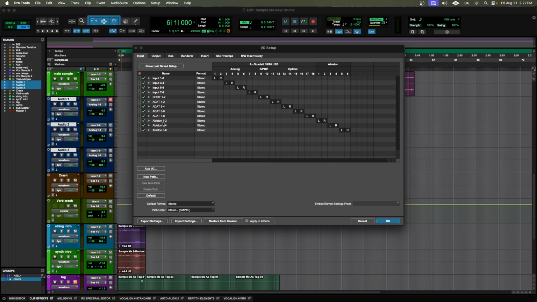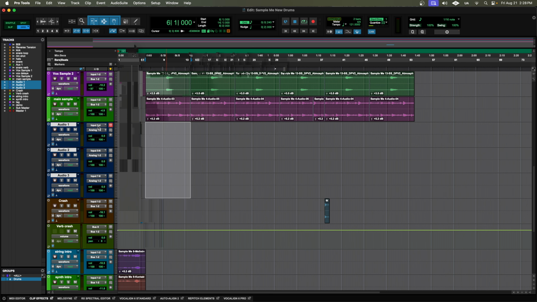Because now what we want to see is we want to see Ableton 1, 2, 3, 4, 5, and 6. Now we can select these tracks. I'm going to select instrument, and now everything should route to Pro Tools.